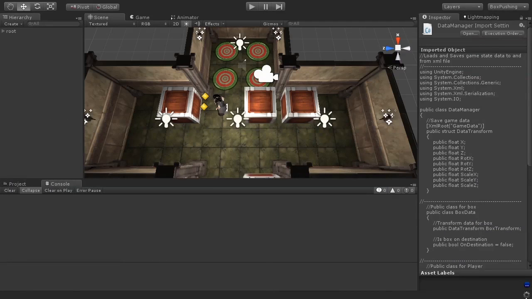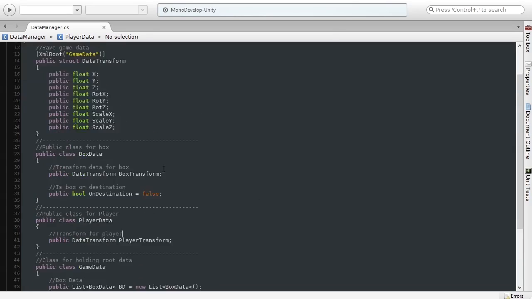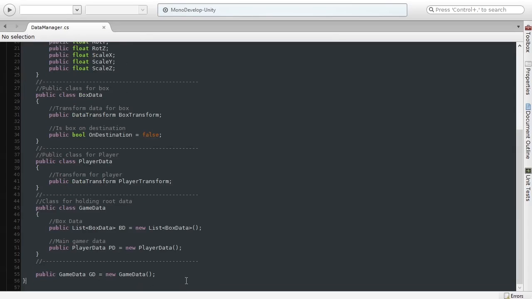Unity goes ahead and compiles that code. Everything so far is fine, but we don't have a save and load function, which we're going to be using to actually save and load the data to and from an XML file. We have our data structures in place to store all of that save game data.